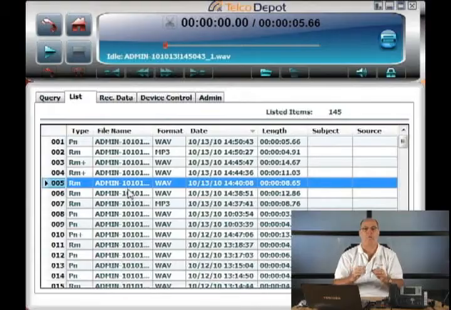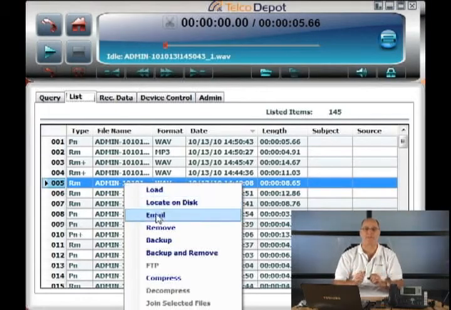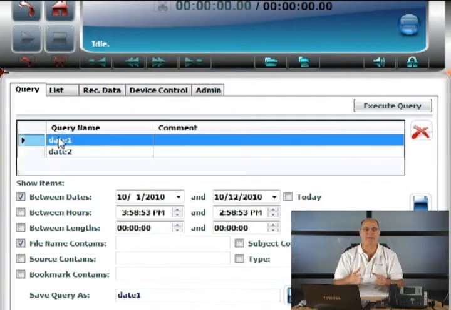File manipulation. When selecting any file in the list page, there are many options available that are associated with that file. Right-click on the file name to see all the available options. Please refer to the user's manual for better understanding of all these options. Query page. This page allows you to create and execute queries on the recording database. This is a very flexible and powerful search tool that will make it very easy to find the desired file. Again, refer to the user's manual to get a better understanding of this tool.